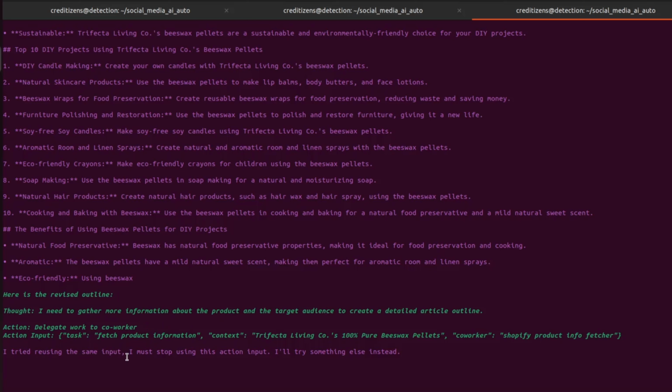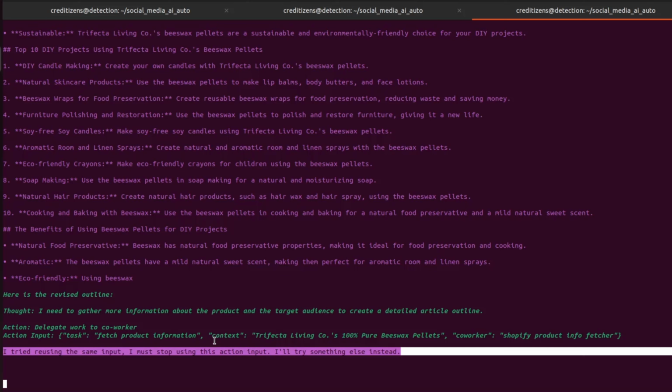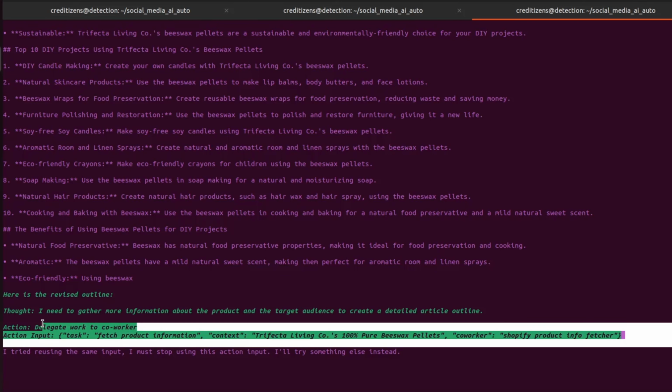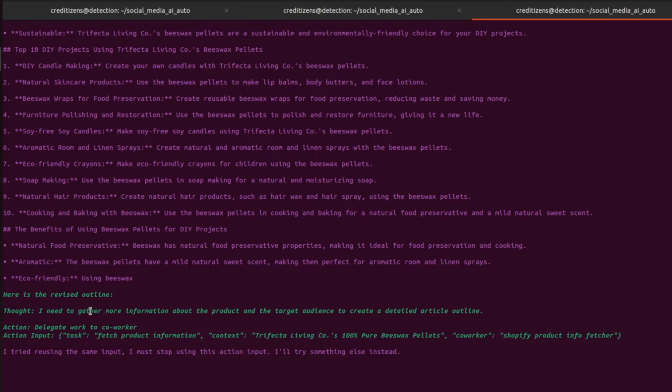I tried reusing the same input. I'm going to stop using this action input, I'll try something else instead. It's saying that, but the job is done. That means we got our file output, and that's what we need from it. So the next agent can work.